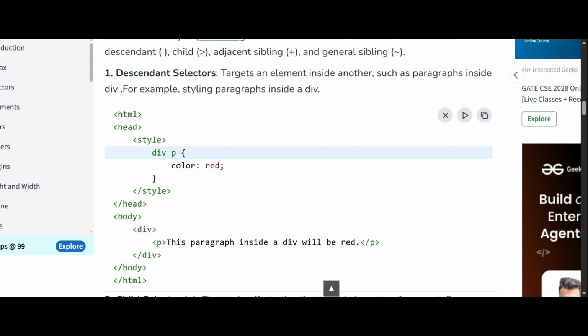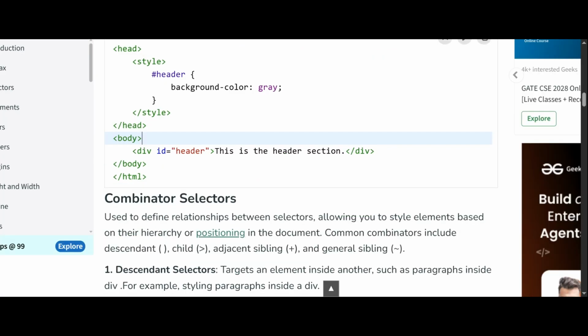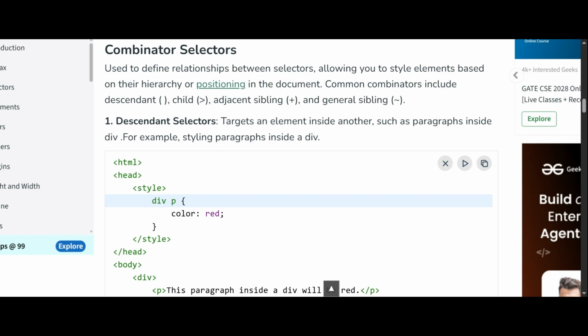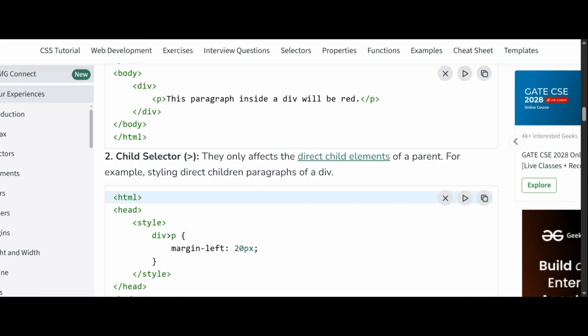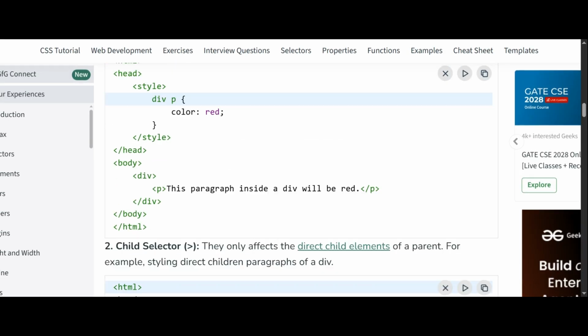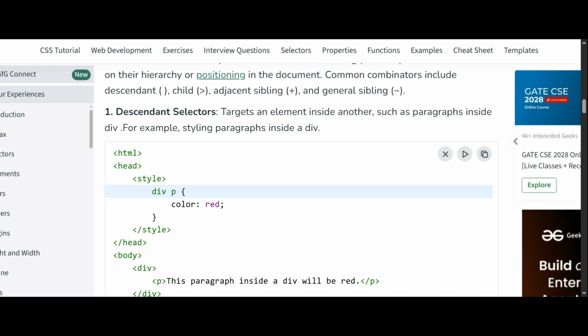If you're having a child element, you do the greater than symbol over here, mentioning your child right after this symbol. Adjacent sibling and general sibling. To be honest, I really do not know about the child. Let's go read more and let's see whether they've included all of these tags.